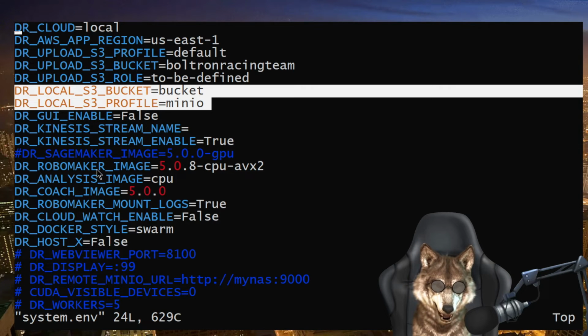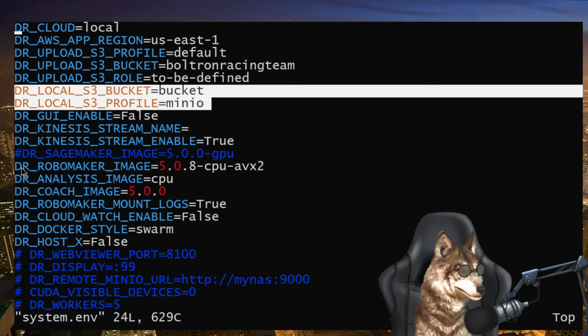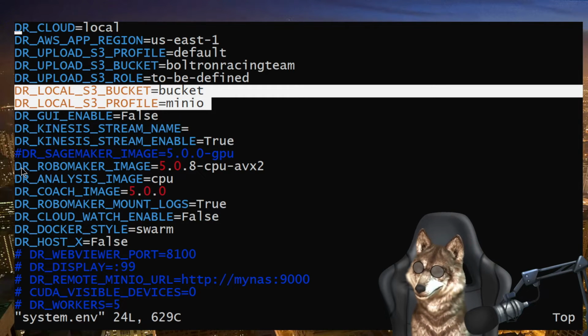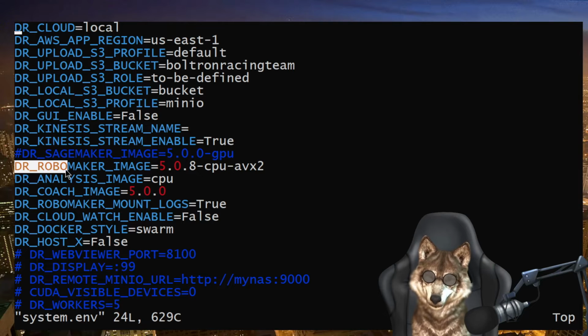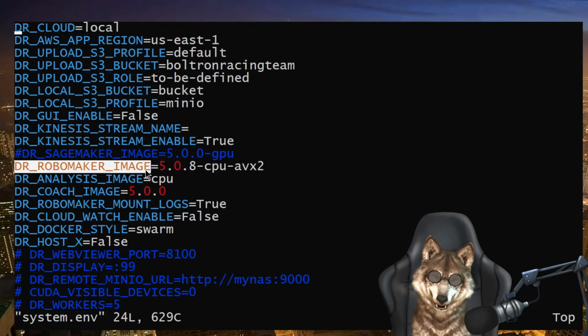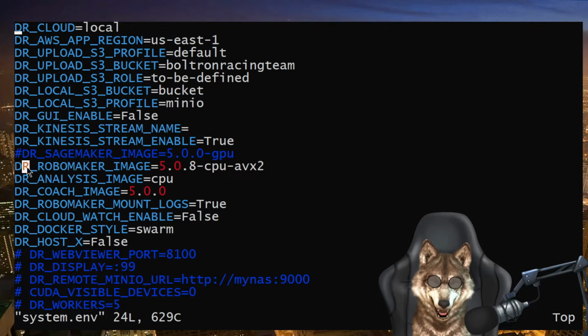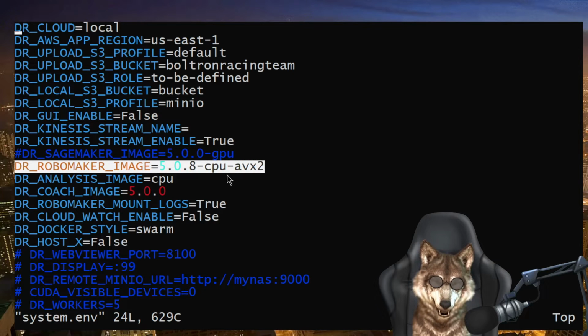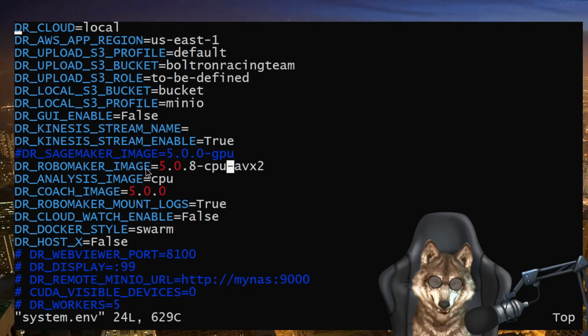Okay, so given all that, let's continue here. What else do we need to take a look at? Whenever there's a new track that's released, let's say later in the year, a new track we've never seen before, the nice people at the AWS community are going to release a new robomaker image. So you're going to have to update this as the season goes on, right? Right now I'm using version 5.08 CPU AVX2. So I'm using the CPU image to run the simulation itself.